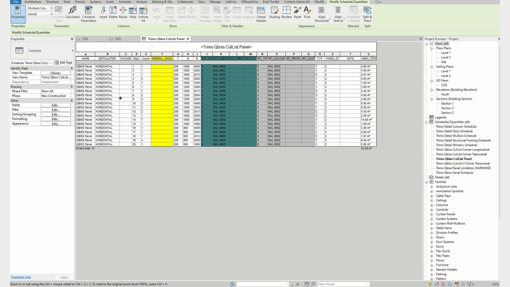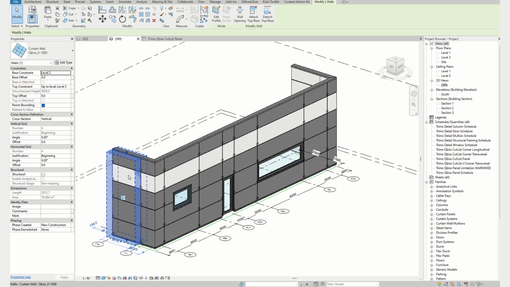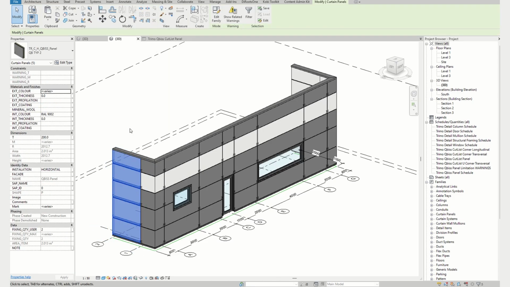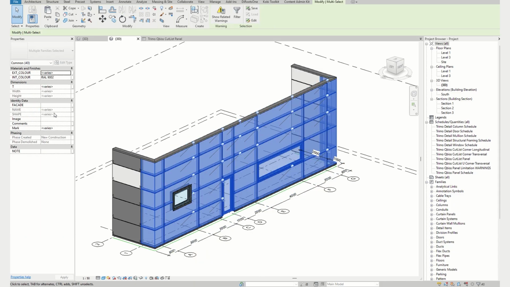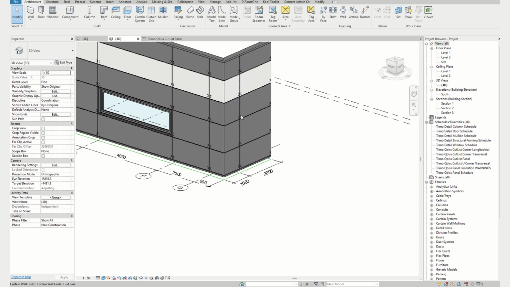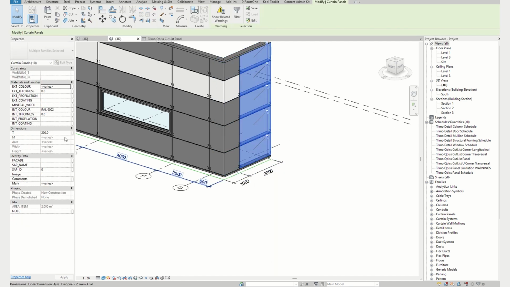To add facade prefix, we should go back to the model and select all panels from one wall and set the facade prefix, let's say, to A, and for this facade to B, and for the last one, let's set this prefix to C.